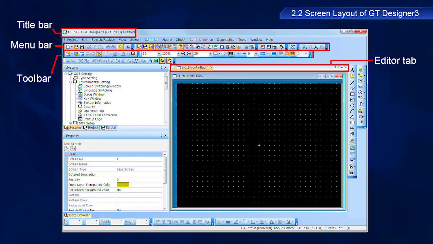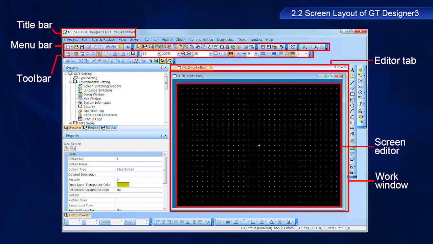Tabs of screen editors or windows displayed in the work window appear in the Editor tab. The screen editor, environmental setting window, GOT setup window, and so on appear in the work window. The screen editor is used to create the screens displayed by GOTs by arranging figures and objects. The status bar displays information in accordance with the mouse cursor position and selection status of figures and objects.